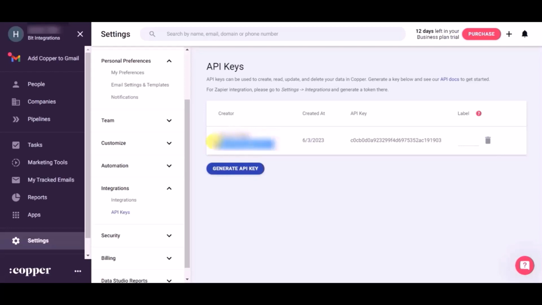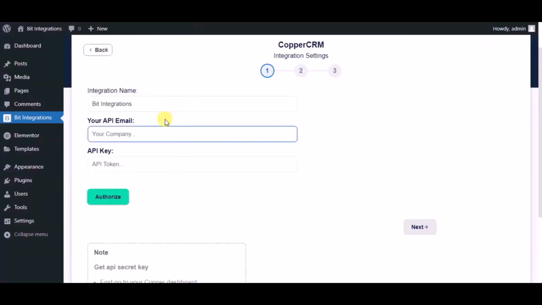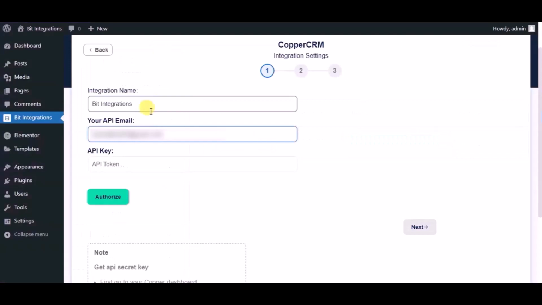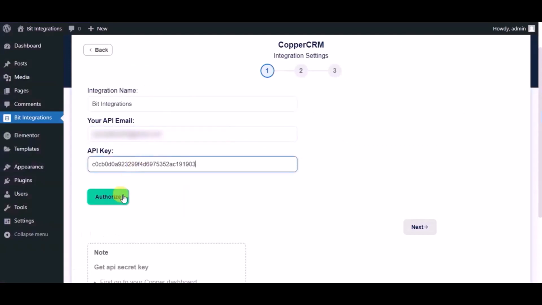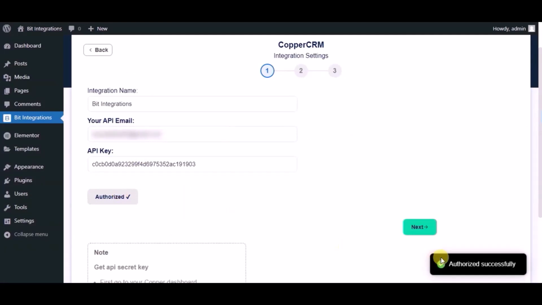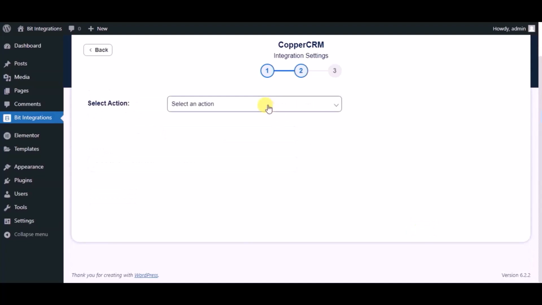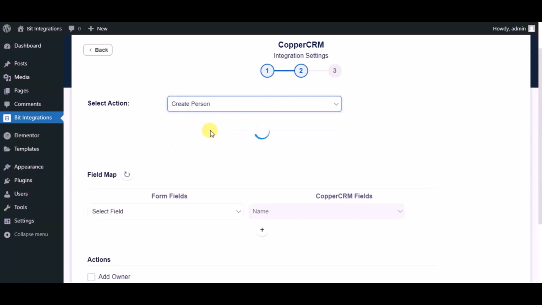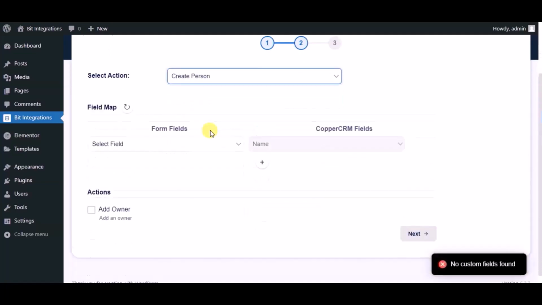Copy API email and API key. Paste it in authorization page. Now click on Authorize. Authorized successfully done. Now click on Next. Choose module. Now map the fields.